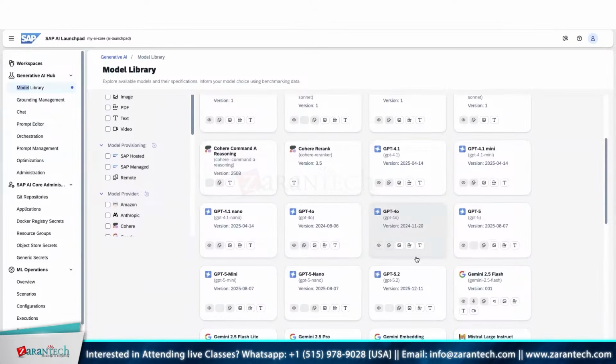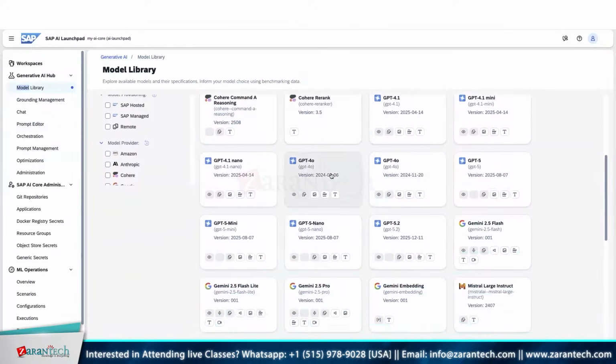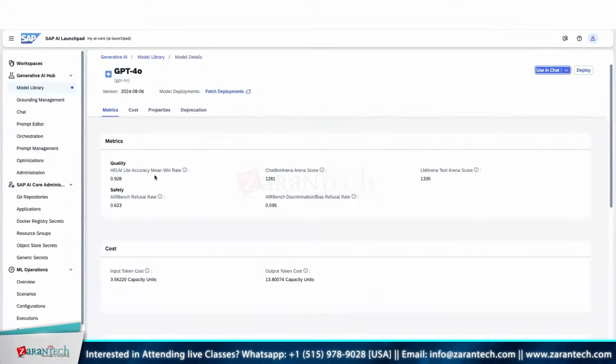I'm selecting GPT-4, which is the latest one here. I take this one. Now, after selecting that, you can deploy this model. On the top right, you have the deploy button. Just click on deploy. That's it. Now the deployment is happening, creating the deployment.